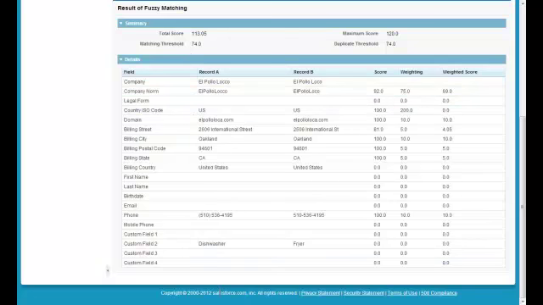You also have the option to add in custom fields. If you're talking about contacts, this could be birthdays. If you're a financial organization, this could be special financial numbers or account numbers.